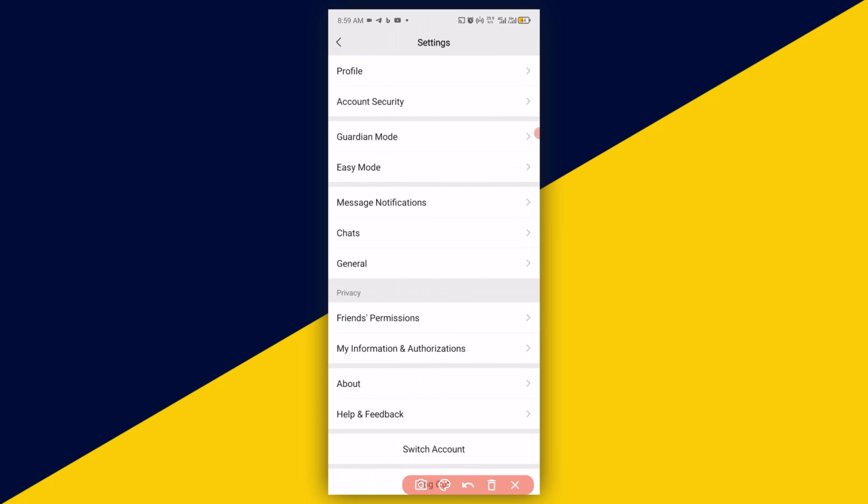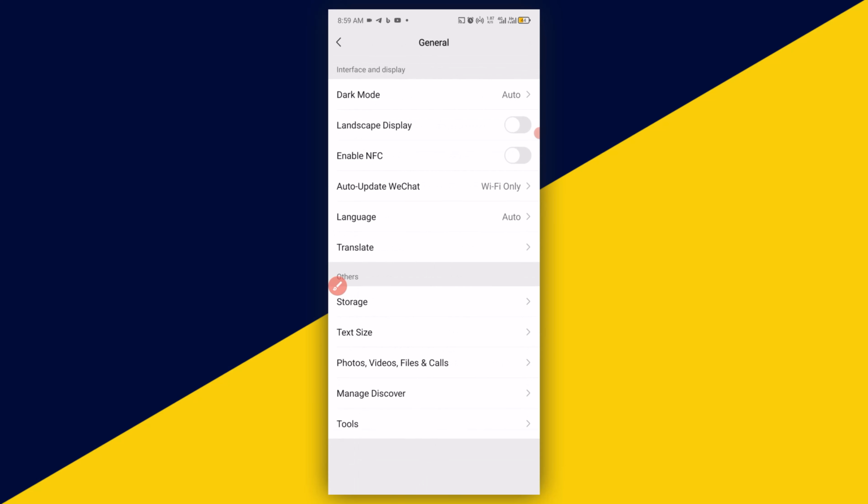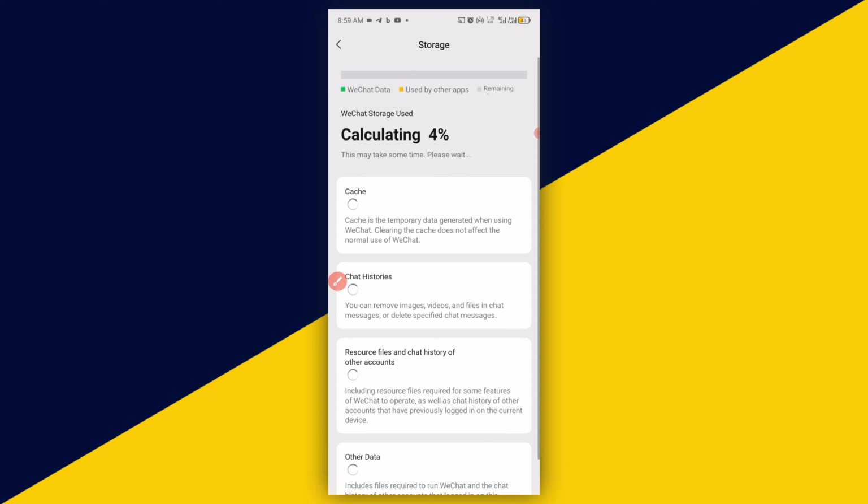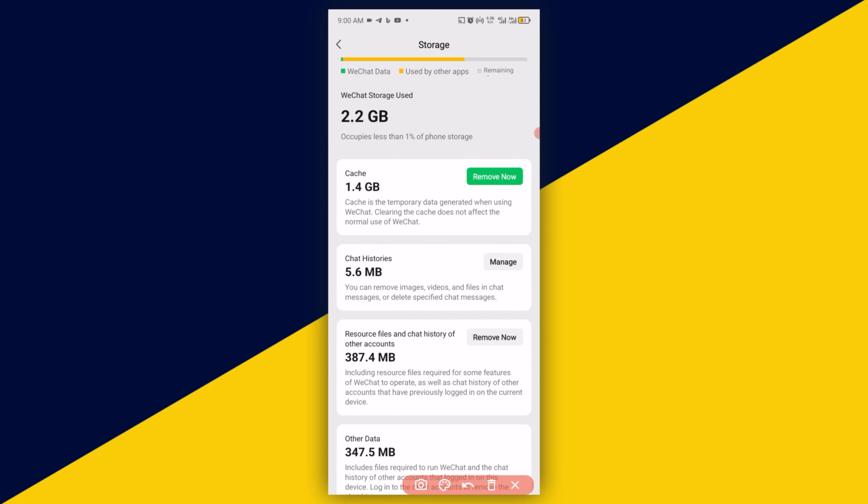The next thing you need to do is to click on General right here. The next thing you need to do is to go to Storage. Then right here you have all your cache file right here.